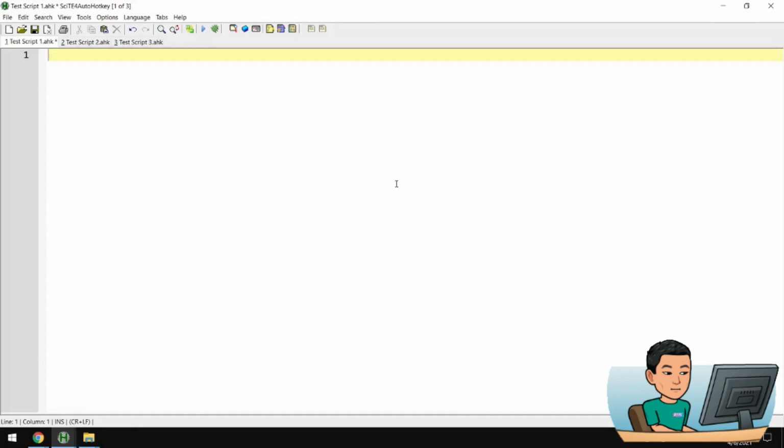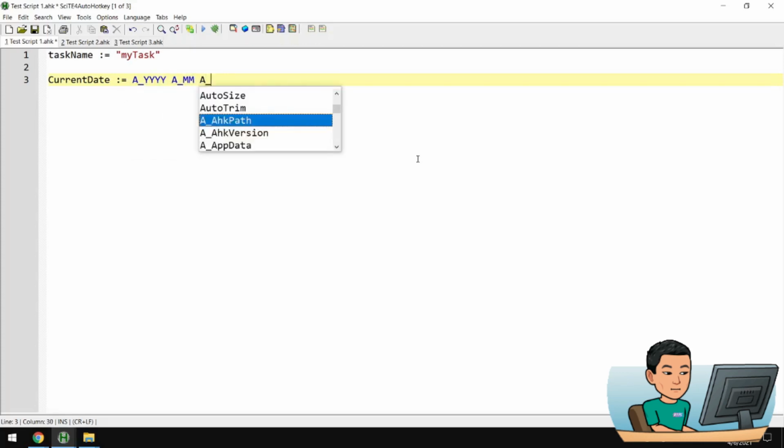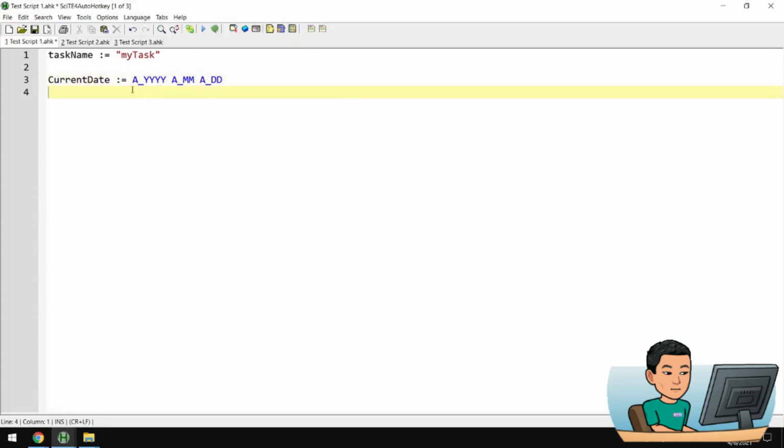Now I'm going to go into a more advanced part of the schedule task commands, and what I'm going to do is create a variable called task name, and I'll give it my task. And also, if you want to use, for example, the current date and time at the time of running the script to be part of the task name, you can use these variables. Now I've got year, month, date saved into the current date variable, and then the current time variable to store the hour, minute and second.